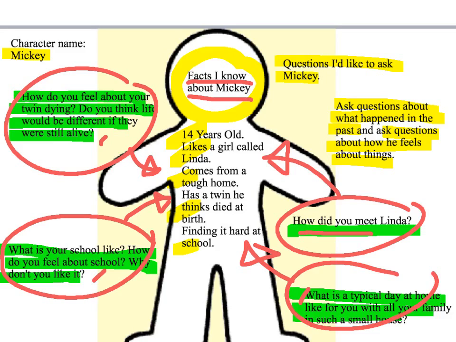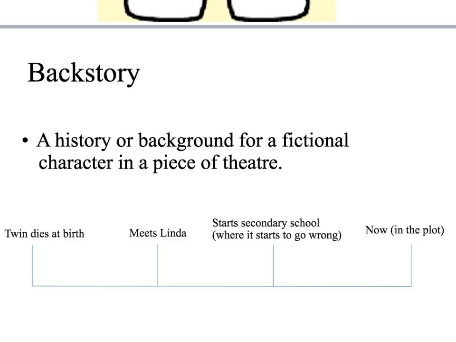What can we do with that then, once we've done that? We can then go on to create a backstory for our character. Backstory is a pretty simple idea, really. It's putting into place all of our information about the character into a historical setting, so it becomes a timeline for that character. So here's Mickey's very basic backstory that I've got from my role on the wall.